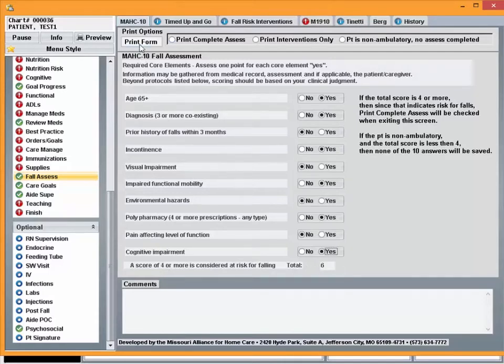You can print this form out separately from your visit if you need to. You can just print interventions or so on. So you have a couple printing options. You can also make comments here. And then you also have several other options for how to assess your fall risks, okay?